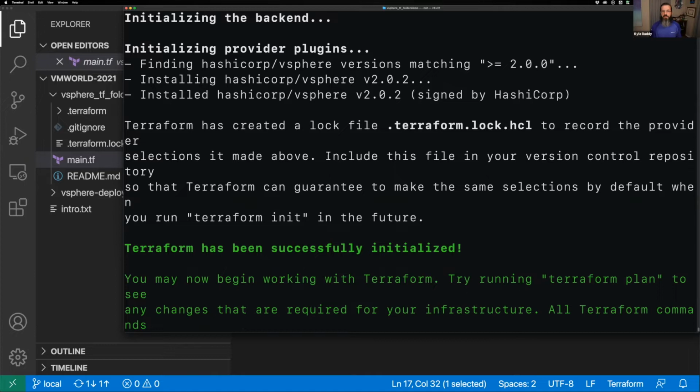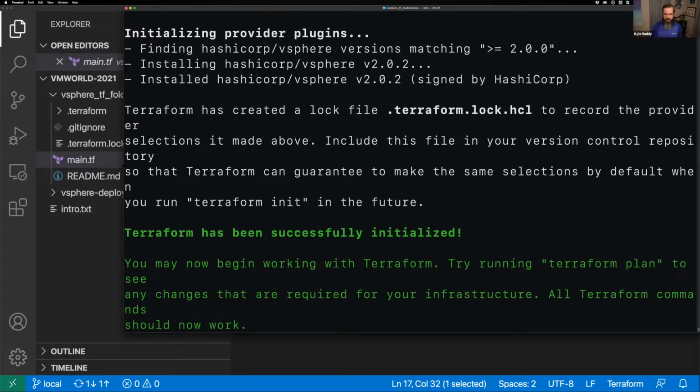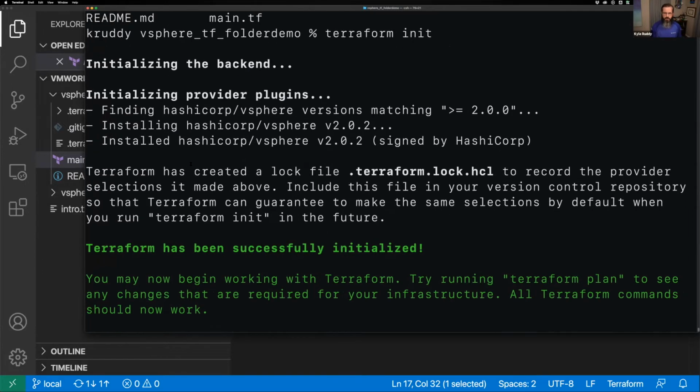What's happening with this is it's reaching out, it's checking that provider block, and it's going out to the Terraform registry and grabbing back the information or providers that it needs to work with. In this case, it's grabbing our HashiCorp vSphere provider. There are a bunch of different providers that are out there to use and access. If you're familiar with PowerShell, this is very similar to the PowerShell Gallery. If you're familiar with other things, this is very similar to PyPI or any of the other registries that are out there really. So we can see that Terraform has now been successfully initialized. So we're all good from that.